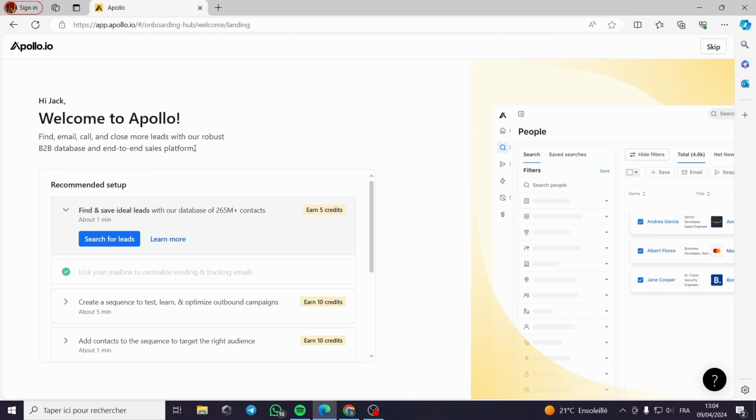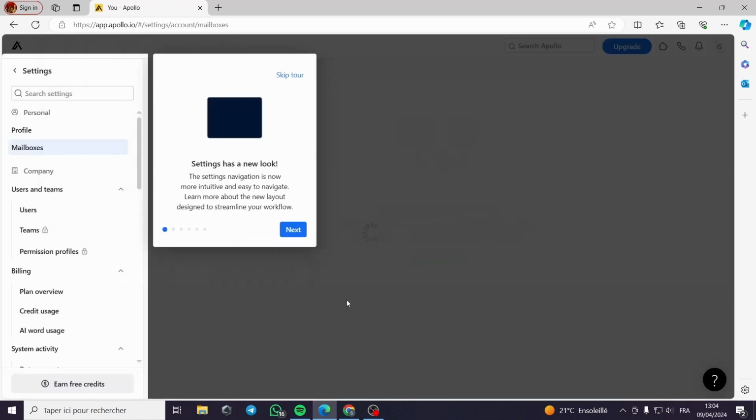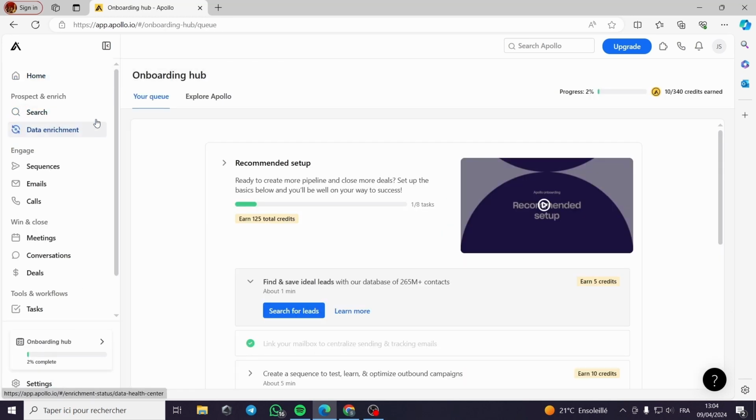As you can see here, you can find emails, calls, and close more leads with our robust B2B database. Here there are some credits that you can earn by accomplishing some tasks. These are currently simple tasks. For us, we will skip. Here you have the platform. As you can see, it is a simple platform. We are going to present to you a little bit of the platform.